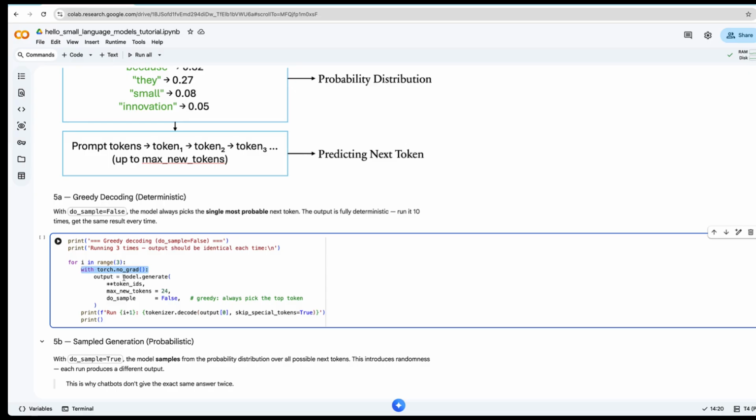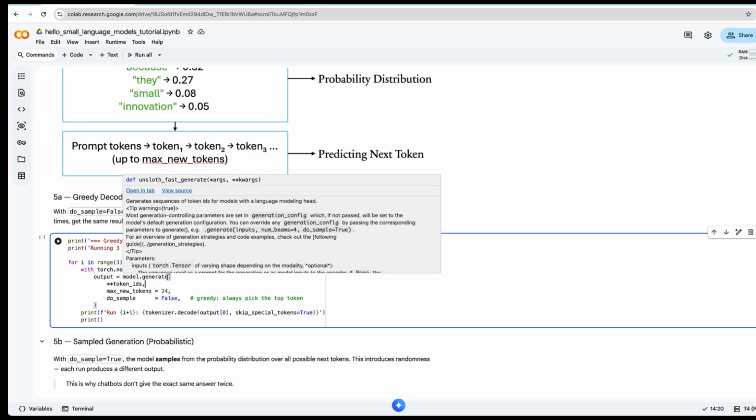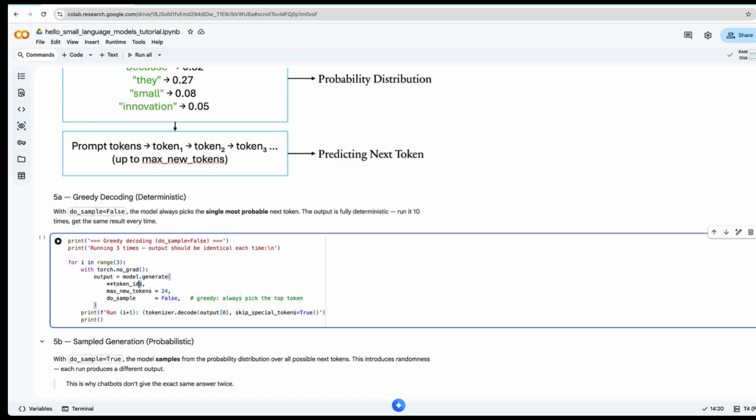So it's very simple. We just call model.generate, and then we give it as the input the token IDs, which are derived from a prompt, and then we have max new tokens. This is the maximum number of tokens. Then we say do sampling. Do sampling is a very important parameter here. If we set it to false, we call it greedy. It means that it always picks the top token, the most probable one, and does not conduct any kind of distribution or any kind of sampling.